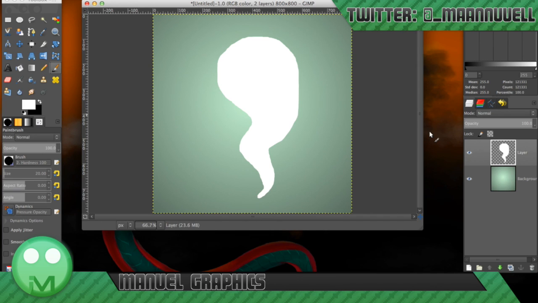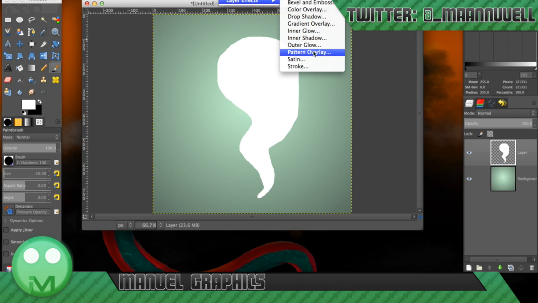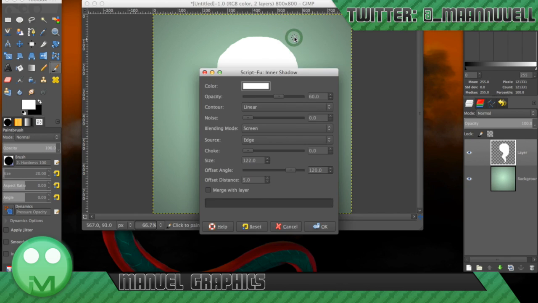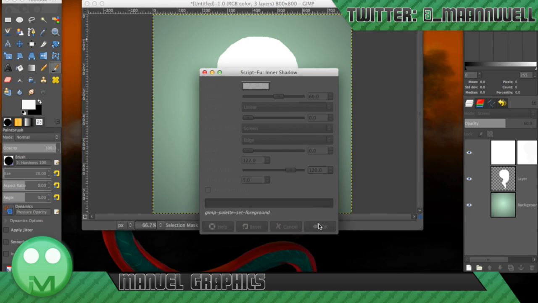There we go. Now we're going to make use of the Script-Fu plugin, so what I'll do is first go to Script-Fu, Layer Effects, Inner Shadow, and I'll set the color on white, opacity on 60, blending mode on screen, size on 122, and I'll click OK. And let that go. It does take some time since it is doing quite a bit.